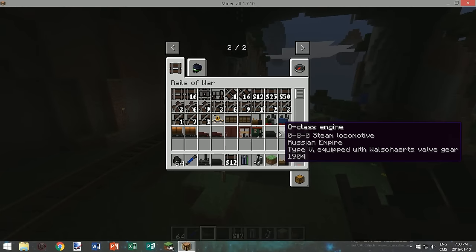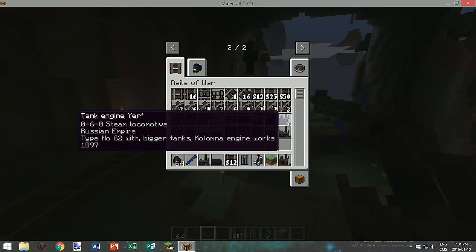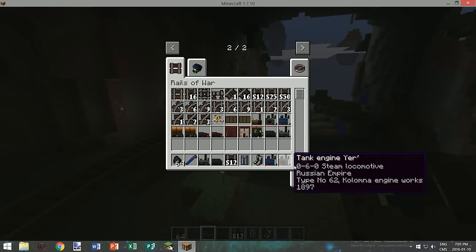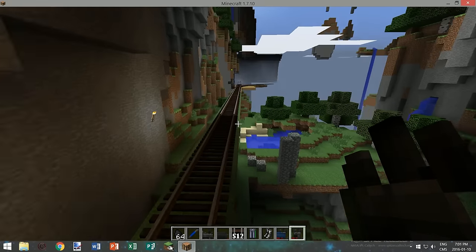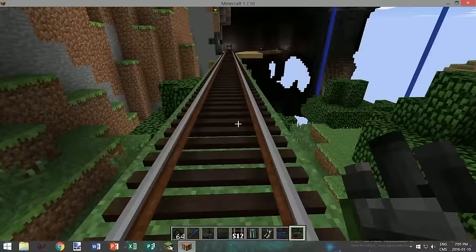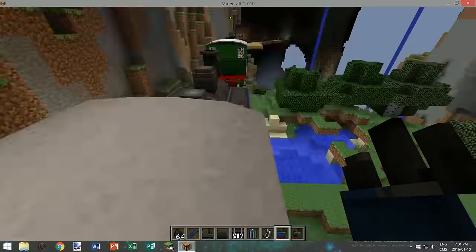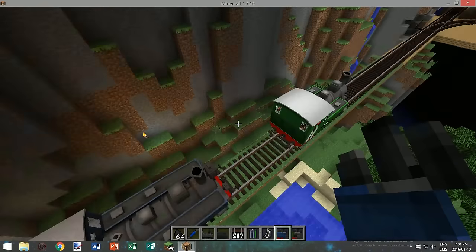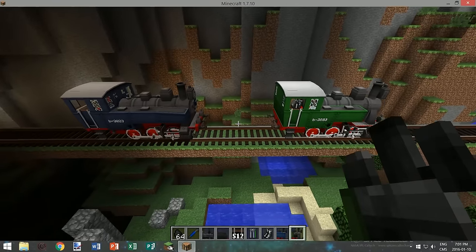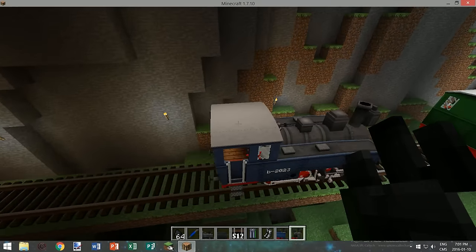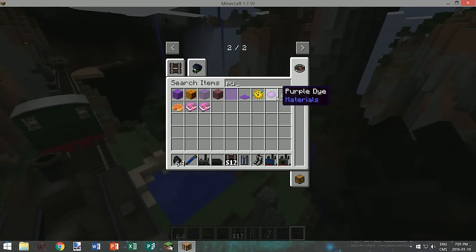Moving on from that, we've got a couple more engines here. We have the tank engineer and the other tank engineer, the blue one. Oh yeah, all locomotives in this mod can be dyed, and we'll show that off later. So we've got both tank engineers here. One of them is blue. One of them is green. They ultimately use the same model, other than color. Doesn't matter though, because they both look cool. And you can change the color even further, even to purple.